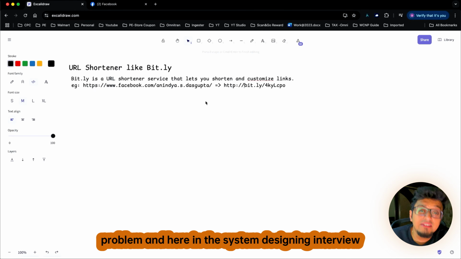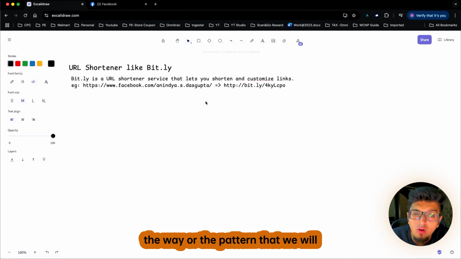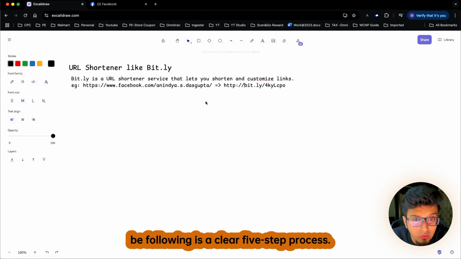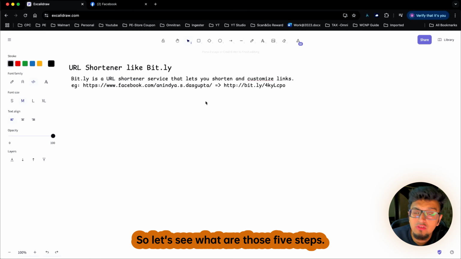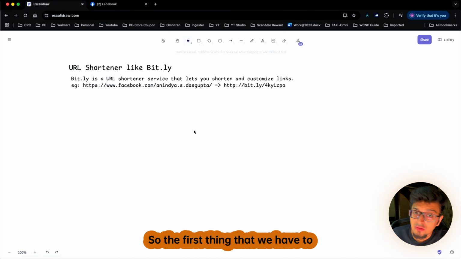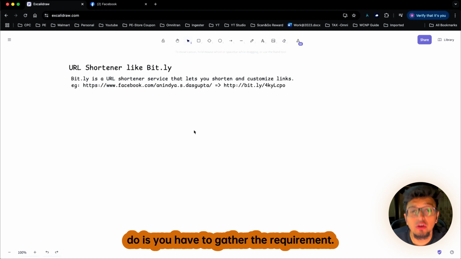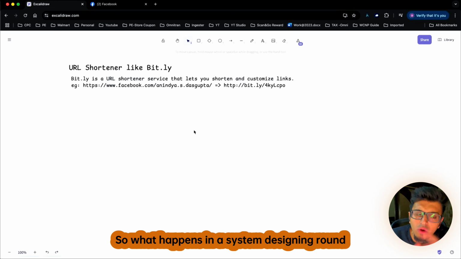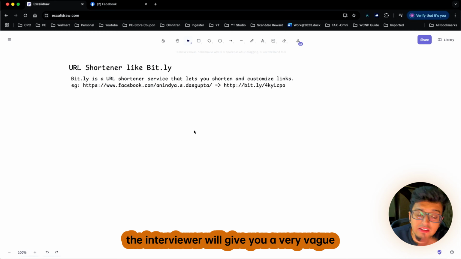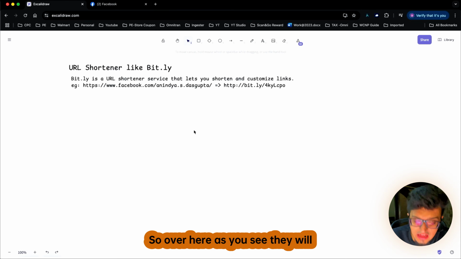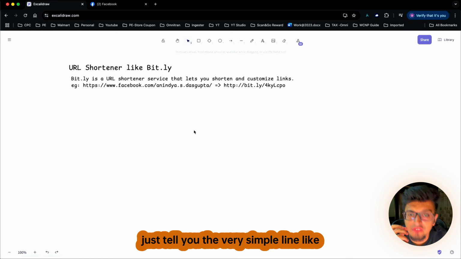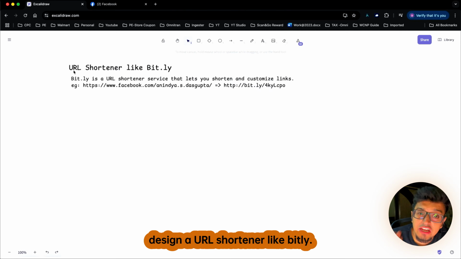And here in the system designing interview, the pattern that we will be following is a clear 5-step process. So let's see what are those 5 steps. So the first thing that we have to do is you have to gather the requirements. So what happens in a system designing round, the interviewer will give you a very vague or a basic question.